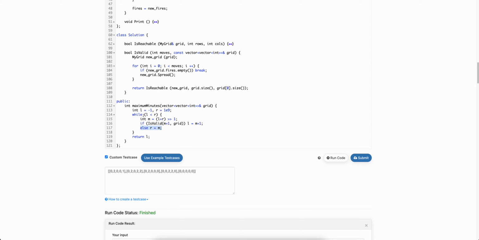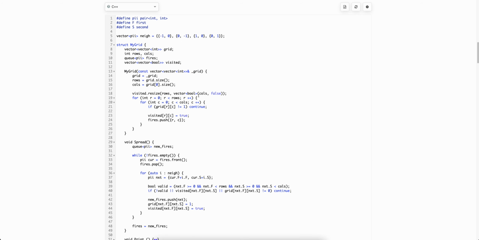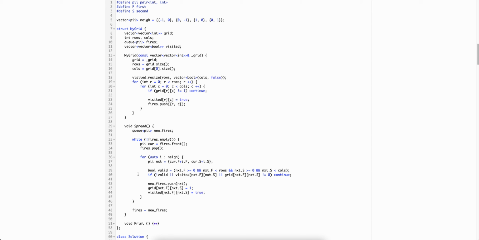And what the valid function is doing is very simple. It is just spreading the fire by this many times, and just checking whether it is possible for the man to reach the destination using this new grid or not. So hope the solution is clear. The main part of the solution is to implement it in a quicker way. So this spread function is something that will help in this solution.